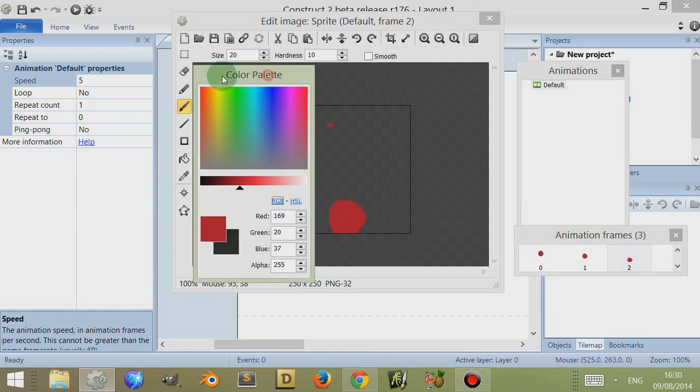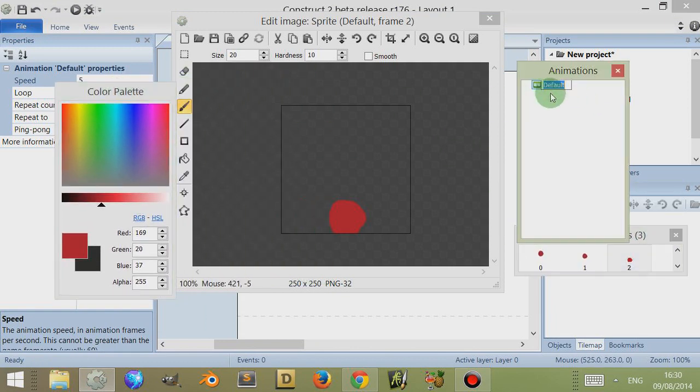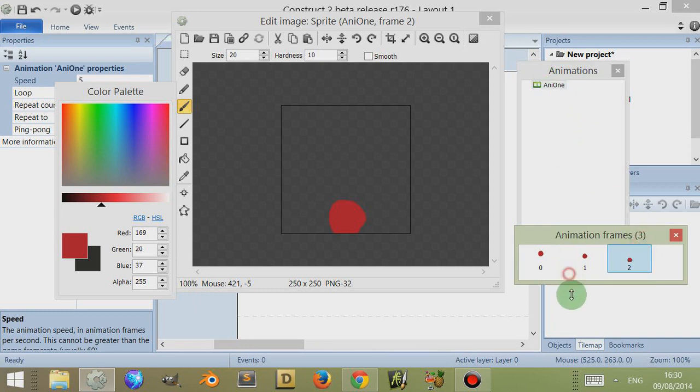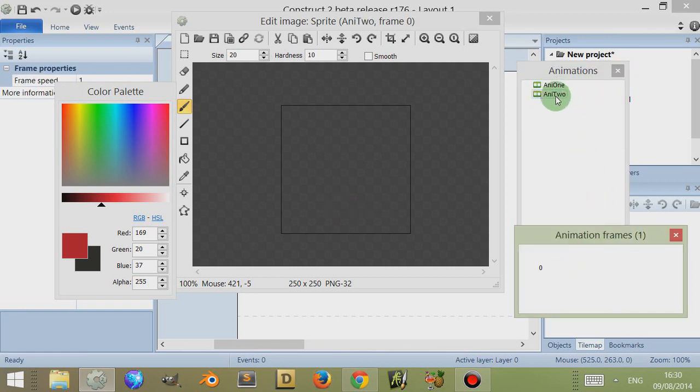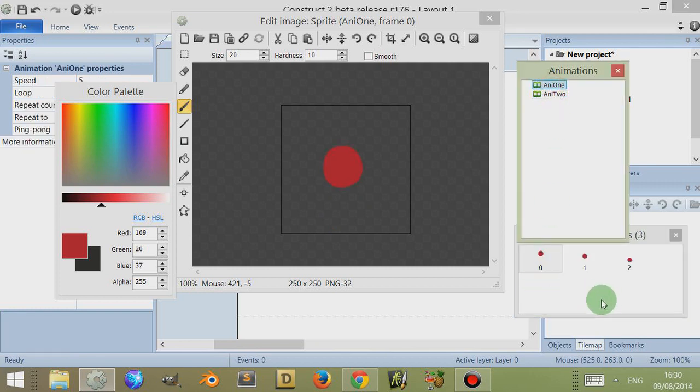Just to explain a little bit more, you have what's known as animations, and these are almost like folders, and they're named, so this is called default. Let's call this Annie1, for animation 1. So in animation 1, I've now got these three frames associated with this animation. If I right click, add animation and call this Annie2, and then click on Annie2, the frames disappear because there are no frames associated with Annie2, but with Annie1 there are.